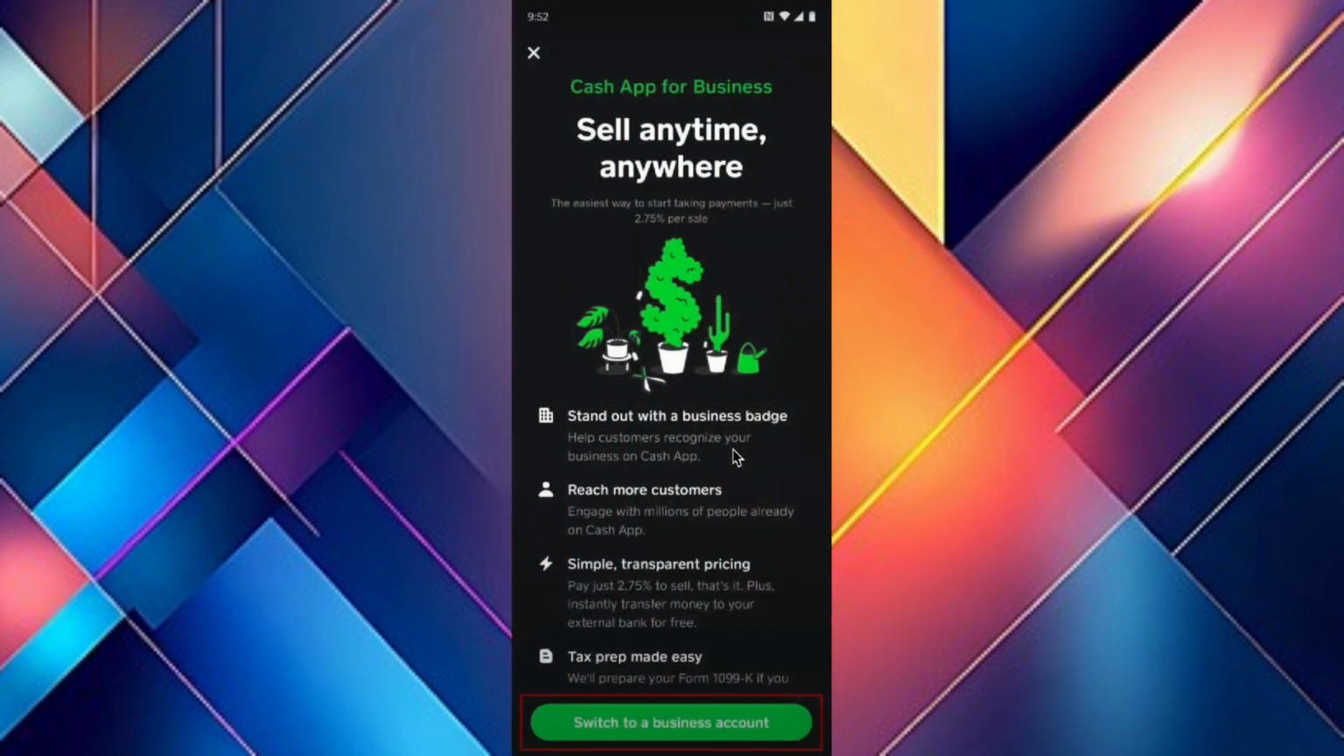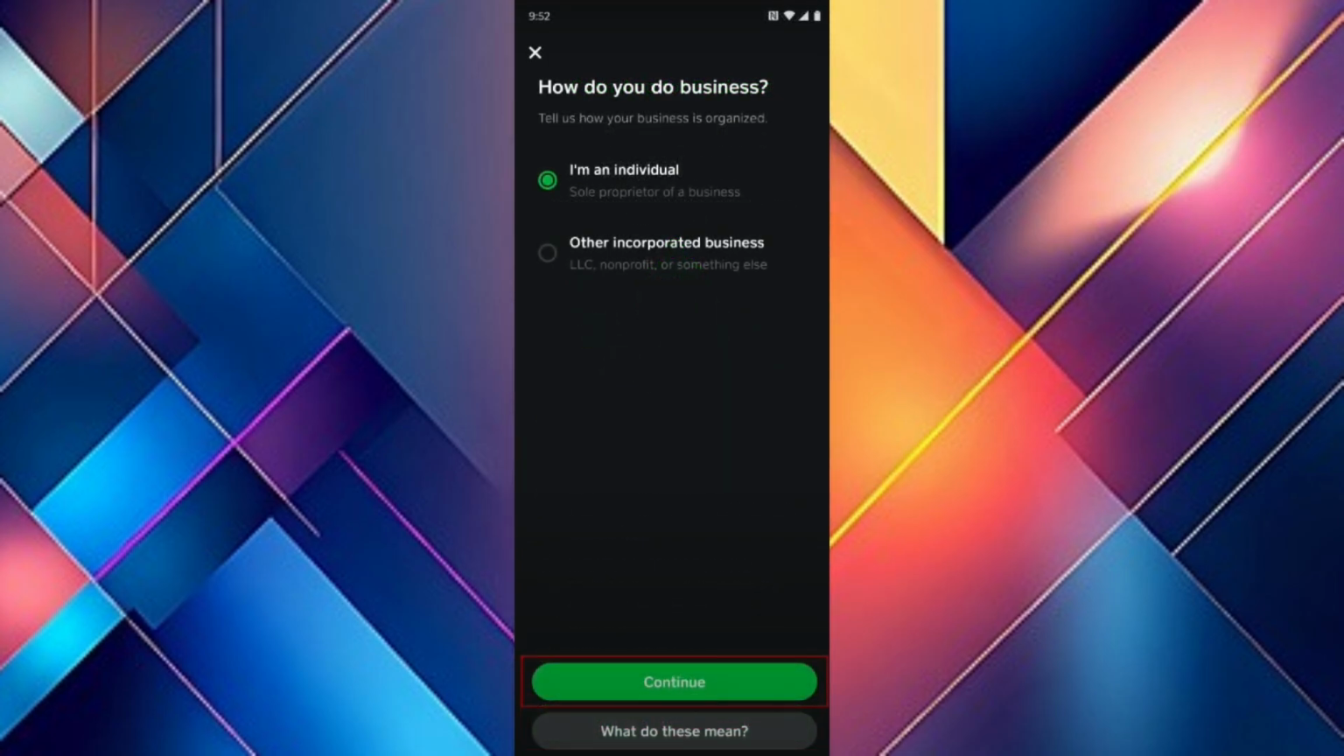When you switch to a business account on Cash App, you unlock several key benefits. For starters, you'll receive a business badge on your account. This helps customers and clients know they're paying a verified business. You'll also get transparent transaction fees, no hidden charges, and most importantly, tax documentation support. That includes Form 1099-K, which Cash App will automatically prepare for you when your transactions hit a certain threshold. So, it's a win-win for both credibility and compliance.